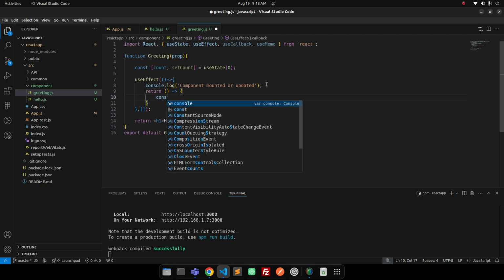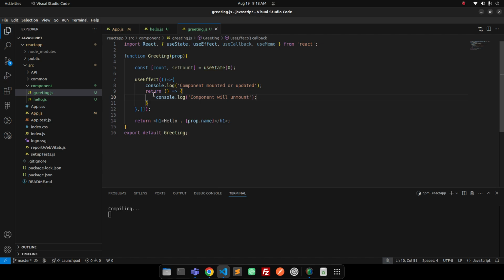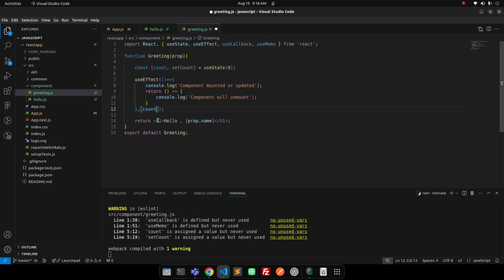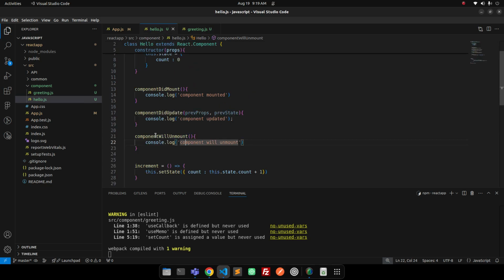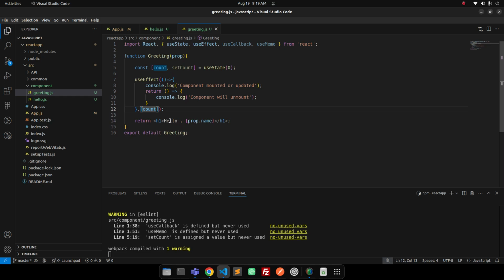Here, as I showed you previously, if we do something inside the return block, that will trigger when the component is going to unmount. Component will unmount. That's it. Let's pass count here, and we again have to do the same thing here. Let's remove the previous one, otherwise you will see duplicate code. Here we will do something similar.